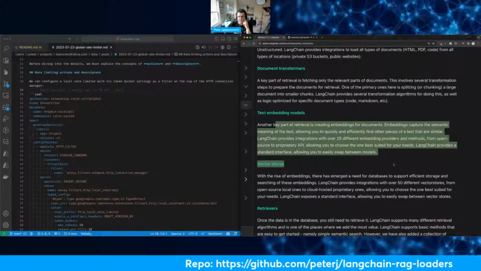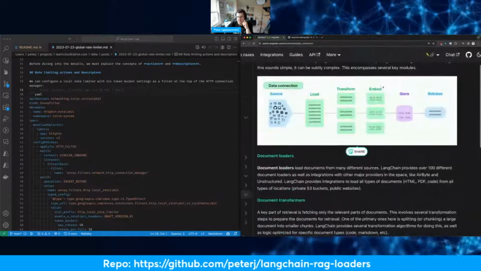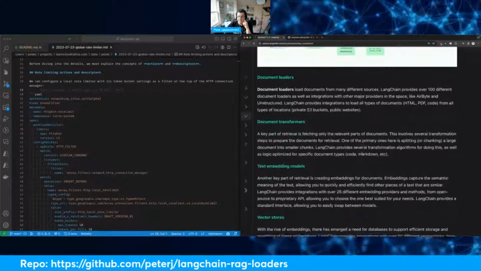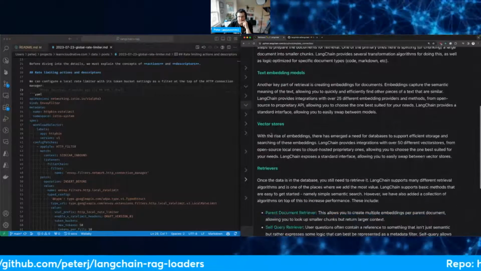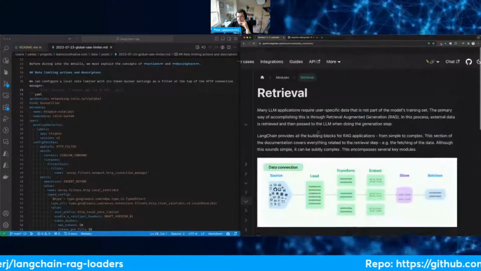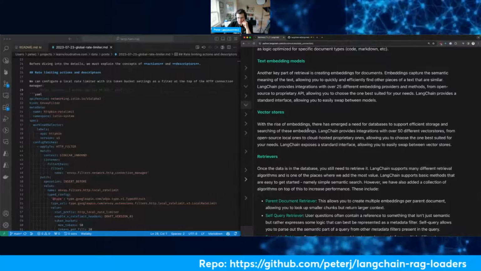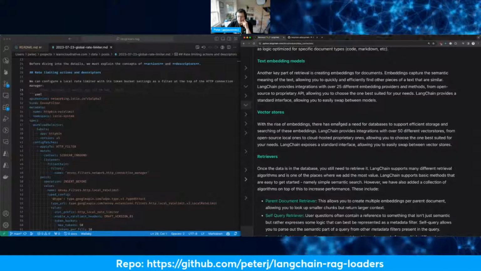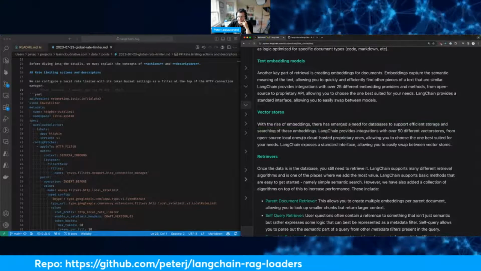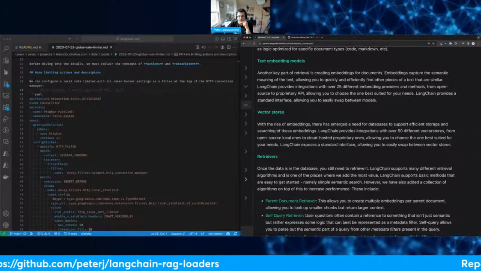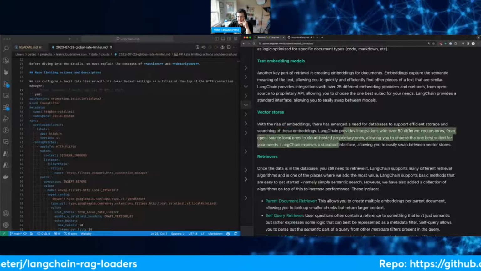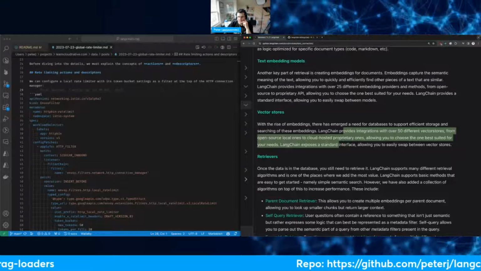Okay, so this is this portion here, right? Creating the embedding vectors. And then vector stores, that's the next one. Once you have those embeddings, you ideally want to store them somewhere. A need emerged for databases to support efficient storage and searching of these embeddings. Again, it integrates with over 50 stores.